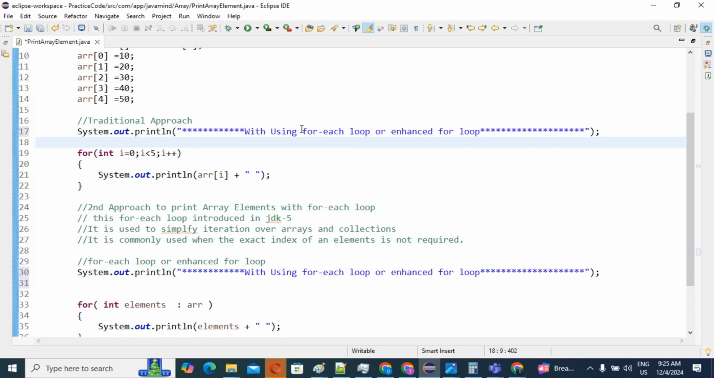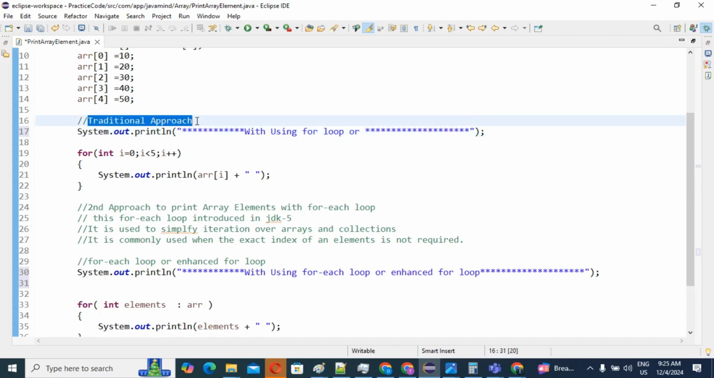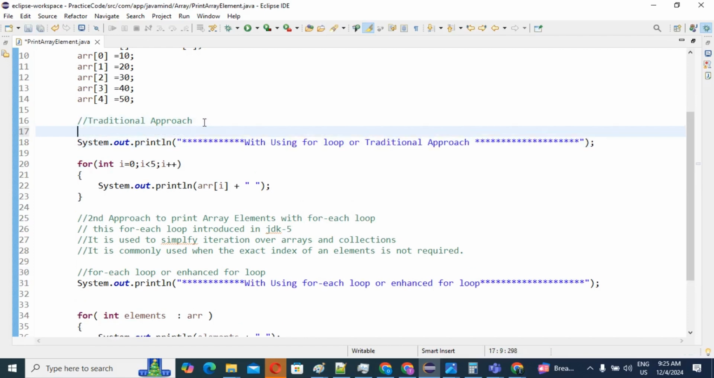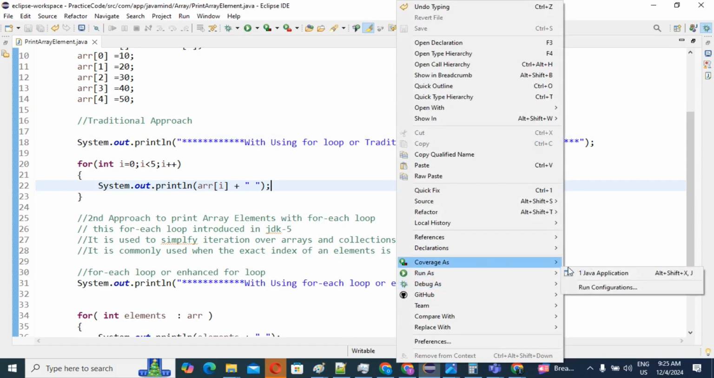With using for loop or traditional approach. Okay, so this is for understanding purpose. If you understand this, then you'll come to know why we are going to use this enhanced for loop. Okay, now I will run the application in front of you, then we will see the result. Is it coming as expected or not?